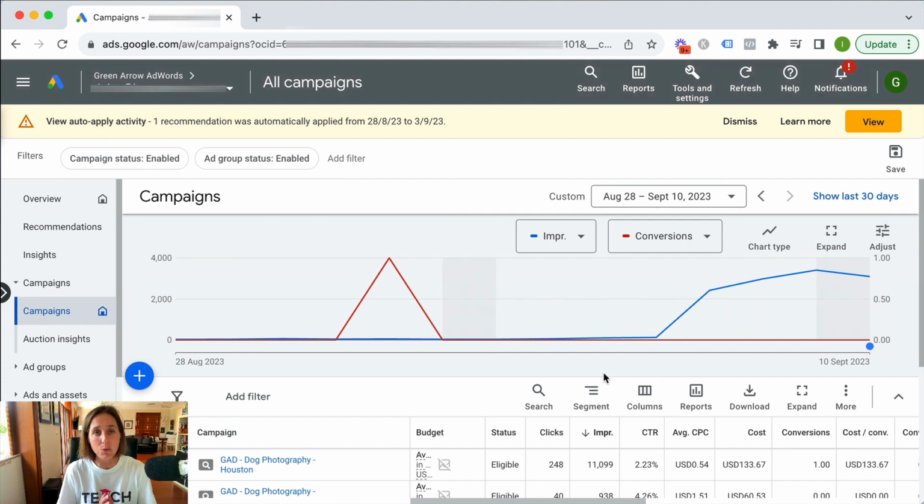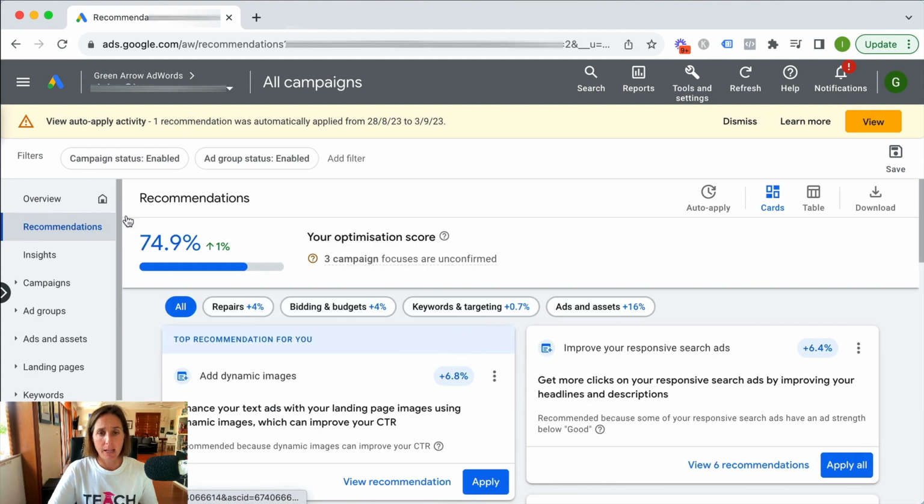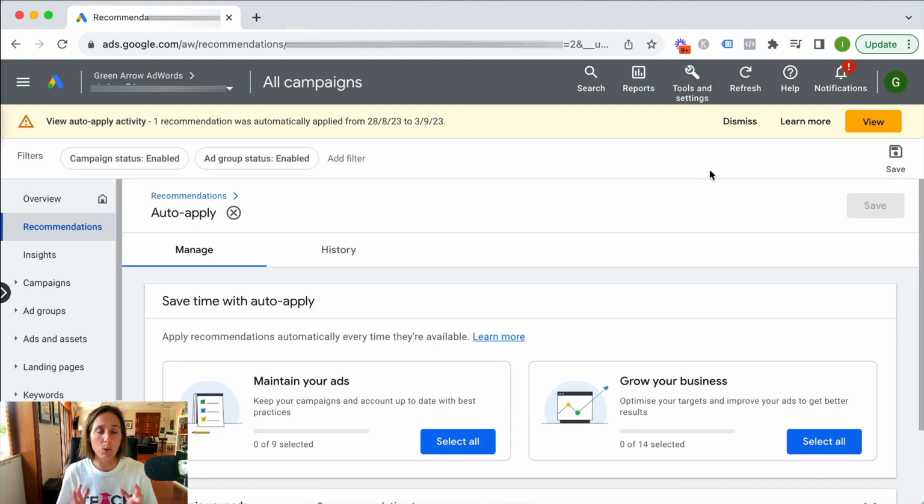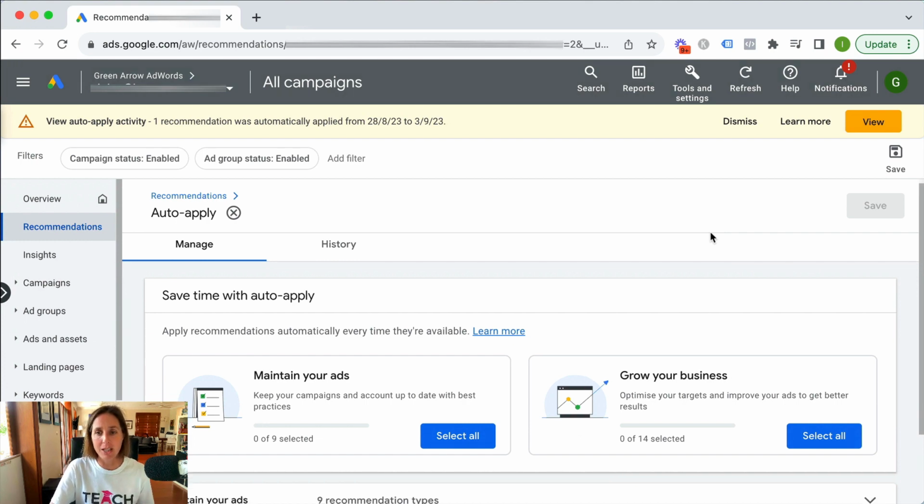So you need to be really careful with these auto apply recommendations. There are a number of these different recommendations that you really need to be aware of. So let's dive right in. I'm going to show you where to find them. If you go to the recommendations tab here, and then you click on auto apply, this will be the section where all of these auto apply recommendations live. Now in this particular account, these have since been turned off because we don't want Google making these kinds of changes anymore. They've done enough damage, thanks very much.